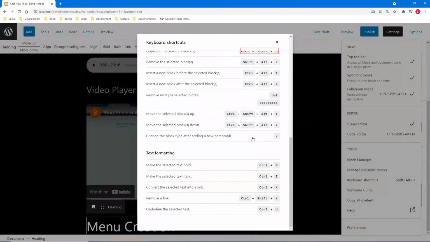Duplicate the selected block, Control plus shift plus D. Remove the selected block, shift plus alt plus Z. Control Alt Z. If you ever get in a complicated spot and you just need a restart, it's the best way to do it. Shift Alt Z for Zulu. Delete it. Get rid of it. And just do a Control Alt Y to create a new block. Sometimes it's easier just to start over.